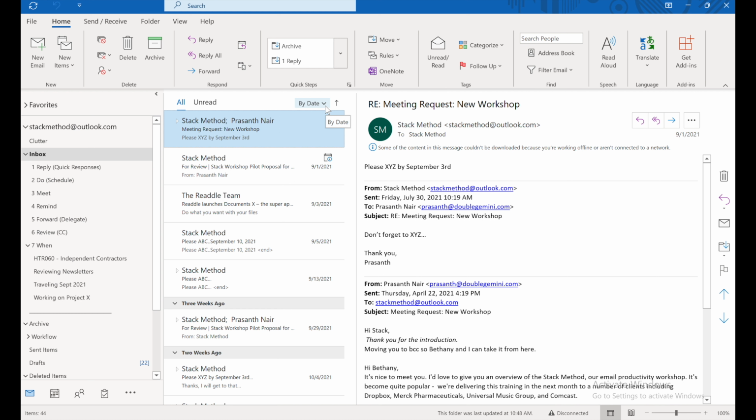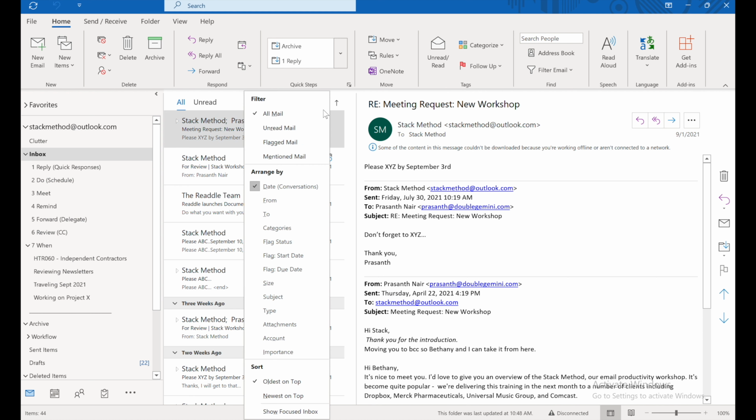To start out with, you're going to want to go to where it says by date and this little down arrow, and you're going to click that, and you want to sort with oldest emails on top. So you're going to want to click that.